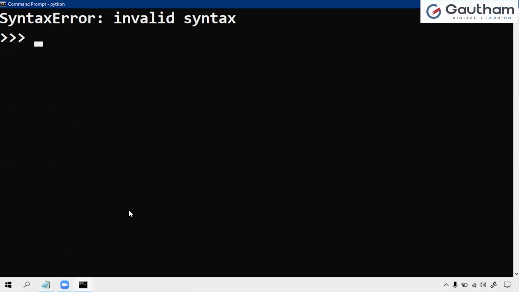Now, the question here is whether float belongs to a mutable data type or an immutable data type. So let us observe here. I'm taking a equals 10.5. So I'm returning.